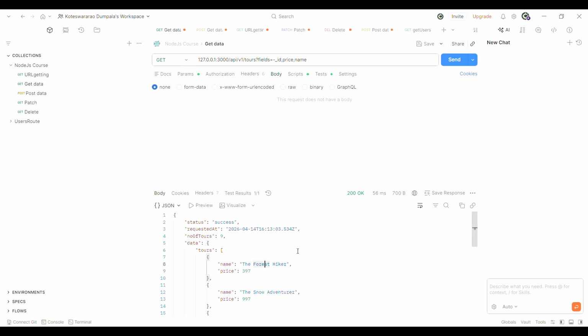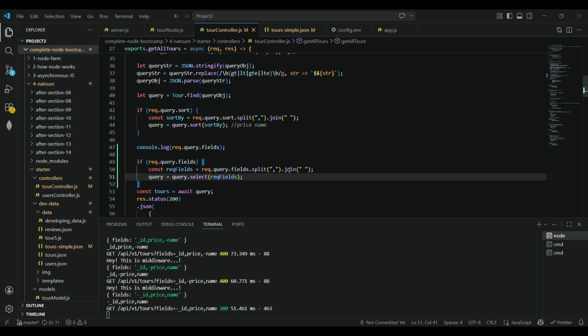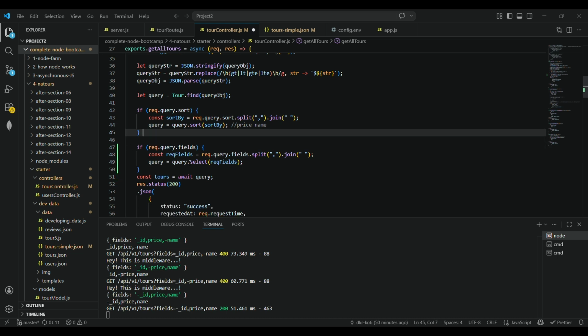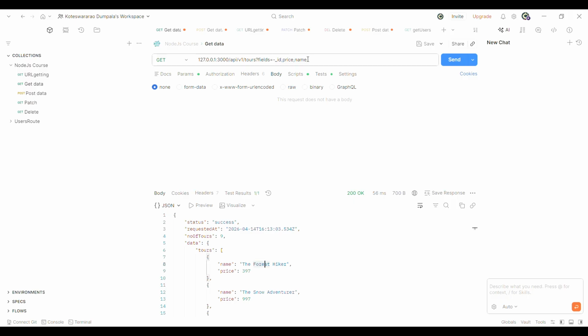Now let us see about pagination. Pagination is what we will use only when, for example, for the first page we need 10 records, second page we need 20 records. At that time we will have a query where there will be two attributes we will use: page, which page you need, and also you need to mention the limit, how many records or how many documents you need to limit.